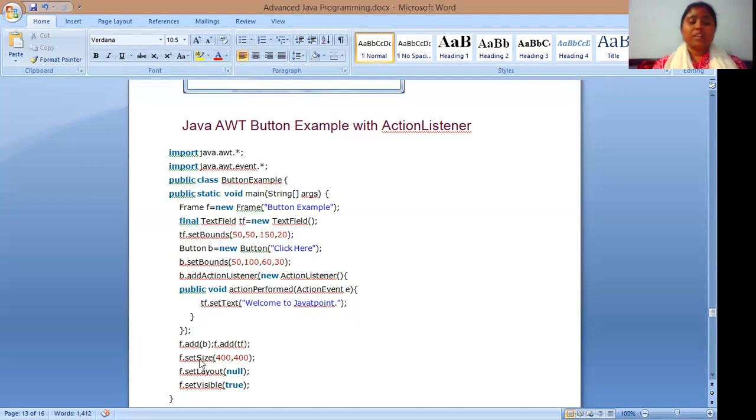So what is going to be performed here, what we have done here, we added an action listener method to B button. When any event is performed on B button, this method is automatically called and executes this statement. Now in the next step, we are adding button B and text field to frame F.